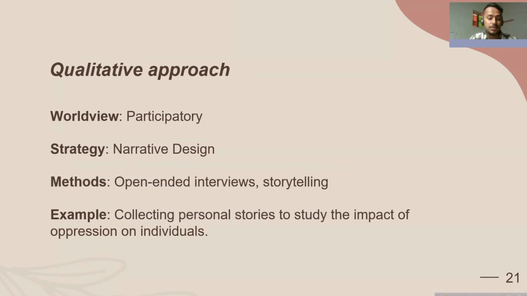Then the qualitative approach. In this qualitative approach, the worldview is participatory, the strategy is narrative design, and the methods are open interviews and storytelling. For example, collecting personal stories to study the impact of an operation on individuals.